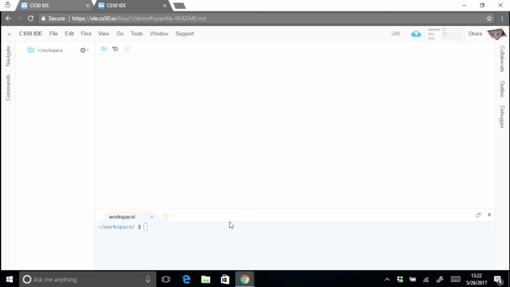So our CS50 IDE has 3 main areas. At the bottom, you've already seen me working here in blue. In this sort of light bluish color is my terminal. These windows are also resizable, so I can make this bigger or smaller if I would like to. I'm going to keep it right about here for now.